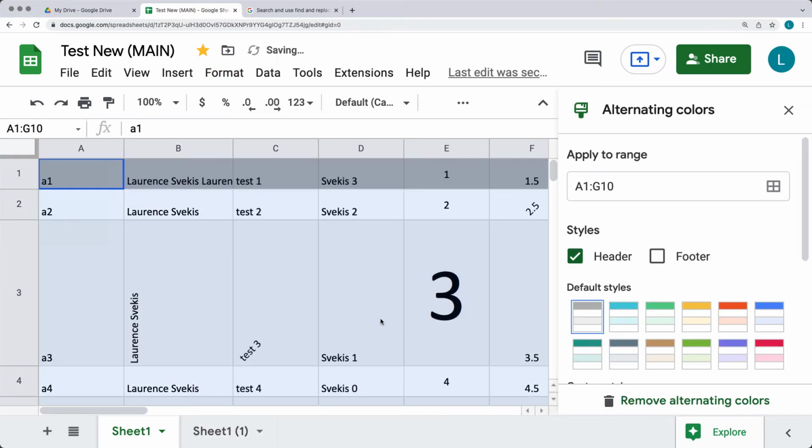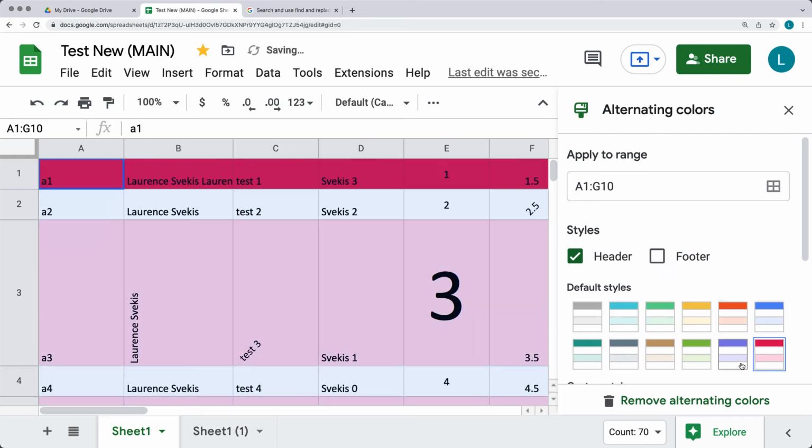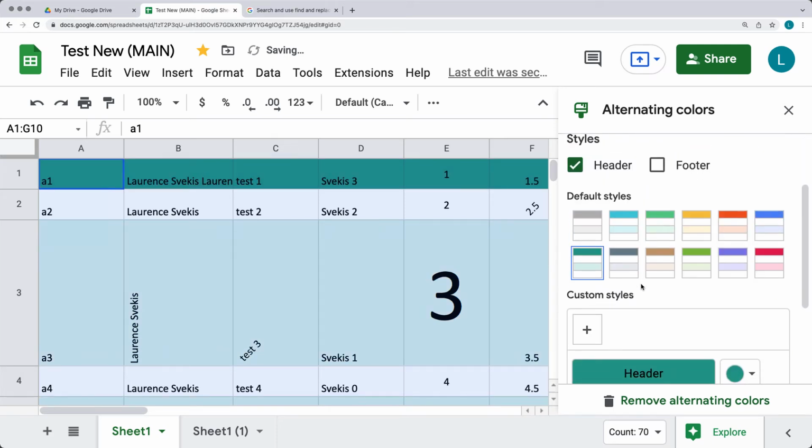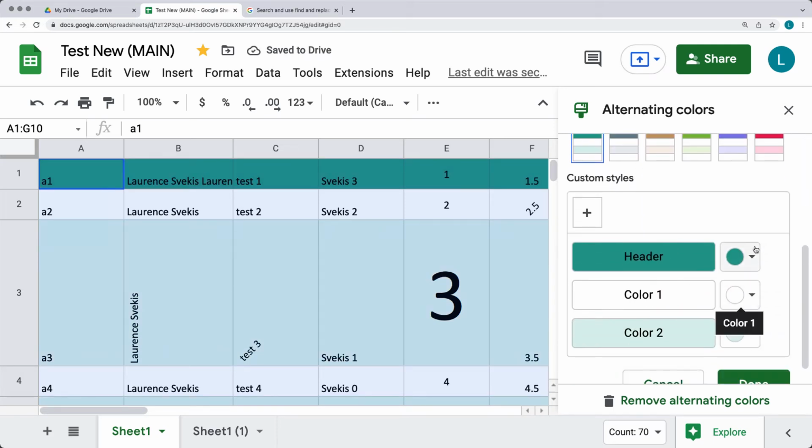You can also do alternating colors. This is a nice way to better read the sheet content. When you select alternating colors, you choose what range you want to apply them to, the different styles for header and footer, and there are also different color themes that you can use. This just makes the content a lot easier. You can customize how you want the header and color 1 and color 2. So these are just going to be alternating colors.